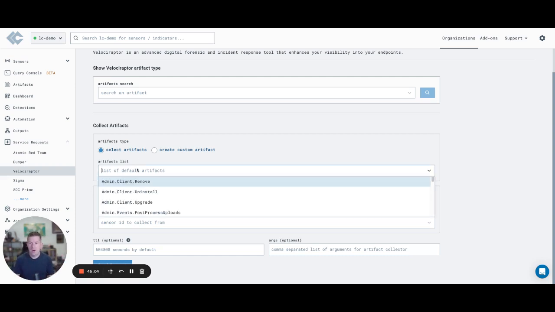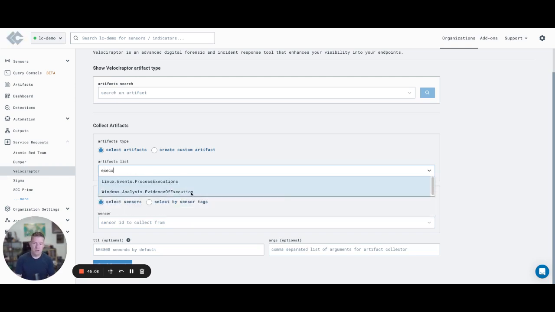One of the easiest examples I like to use is the Windows analysis evidence of execution. So this is actually Velociraptor terminology. And what the Windows analysis evidence of execution does is it is the option to go out to a Windows system.